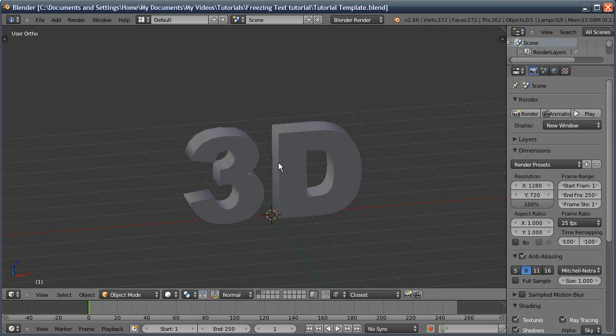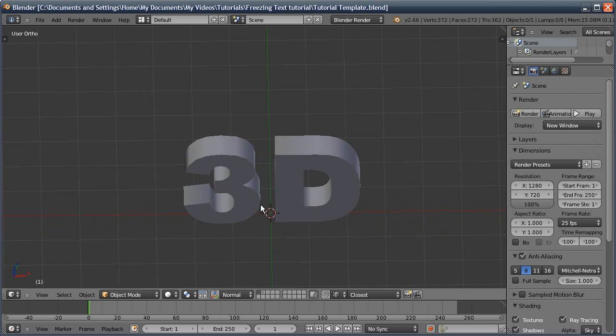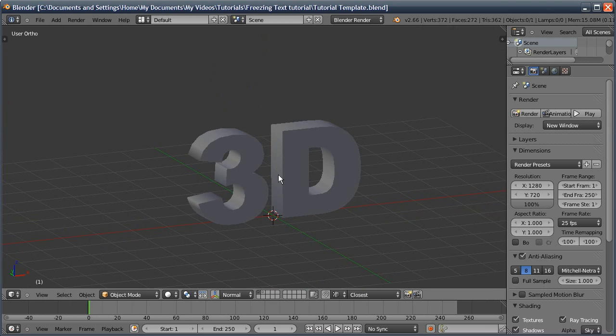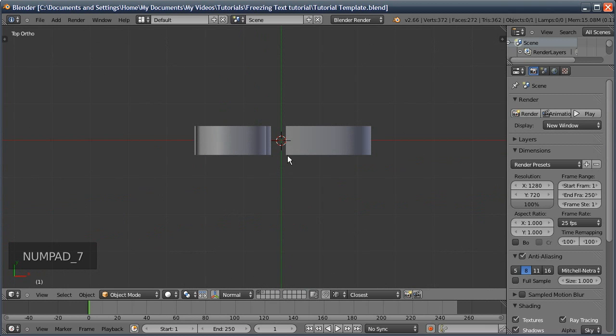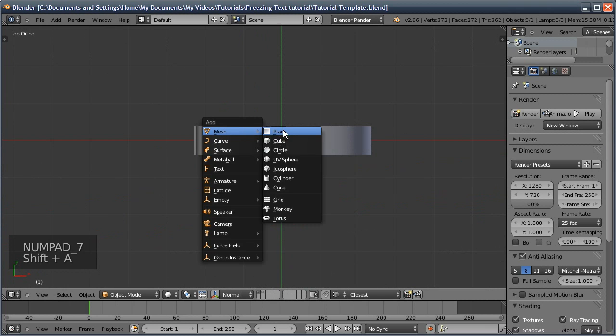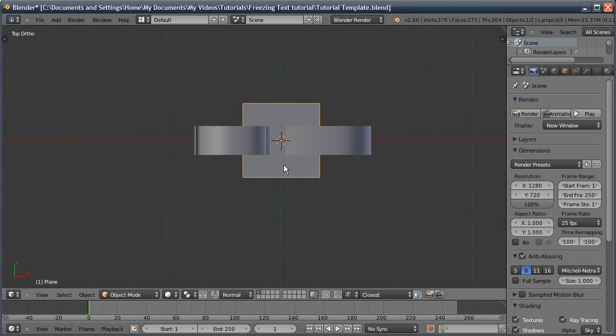The first thing we're going to do is add a plane. So I've got my text object and I'm just going to go into top view and add a mesh plane, and this effect is basically created by having dynamic paint go across the scene, and that's how we control everything. And so I'm just going to create a plane, and this is going to act as our ground which the dynamic paint can travel along.